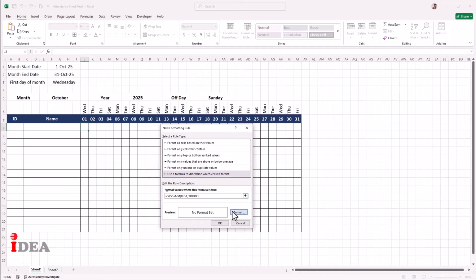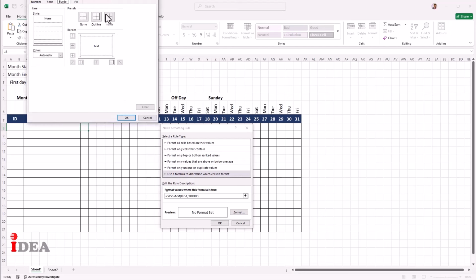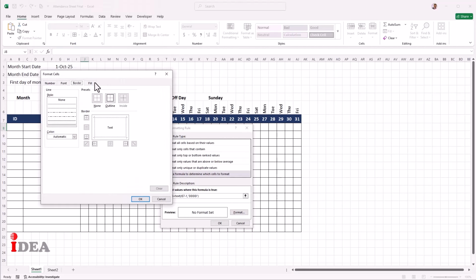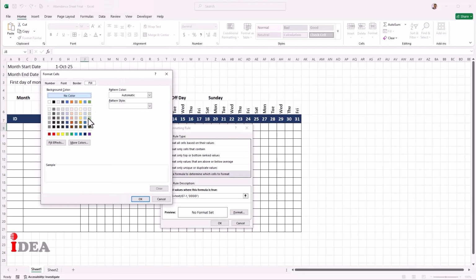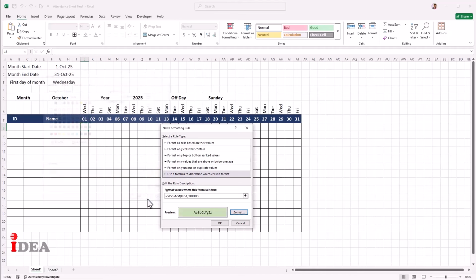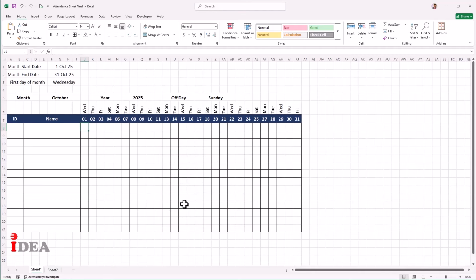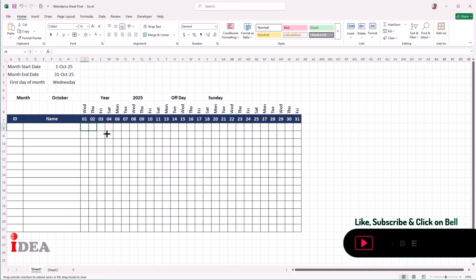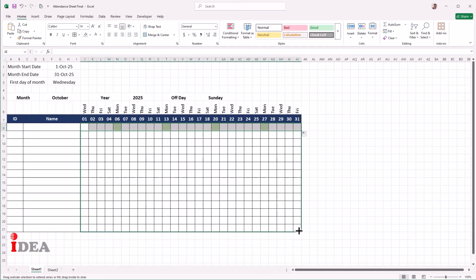Next, click Format. Go to the Fill tab and choose a highlight color of your choice. Click OK, then OK again. Now, click and drag to apply formatting across all cells in the columns. And then drag down to apply it to all rows.